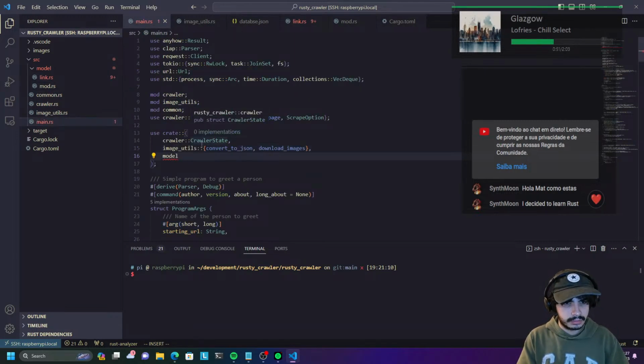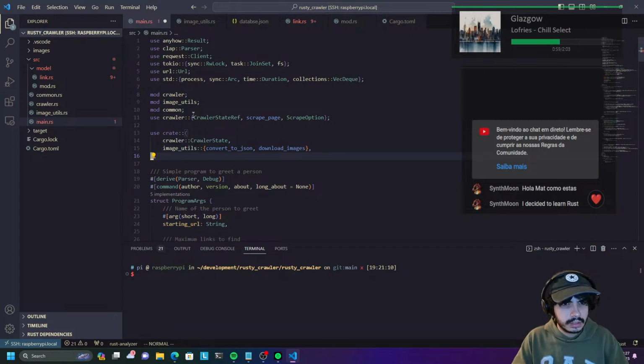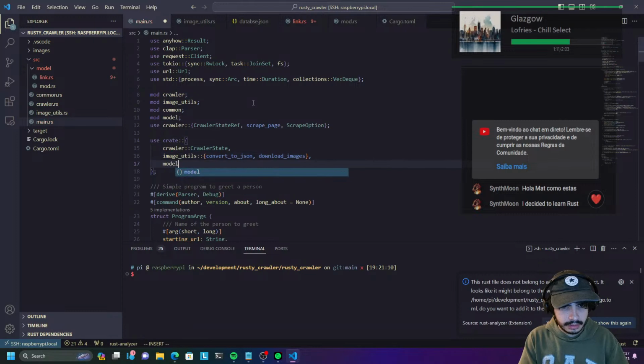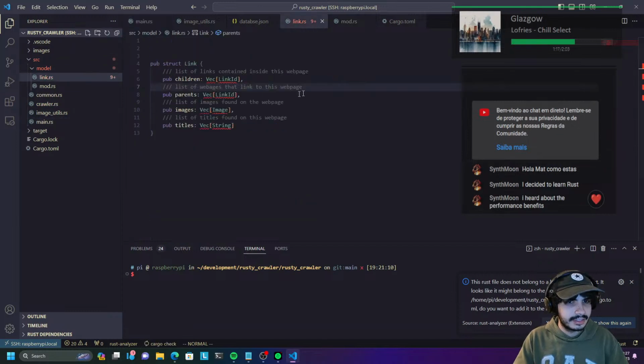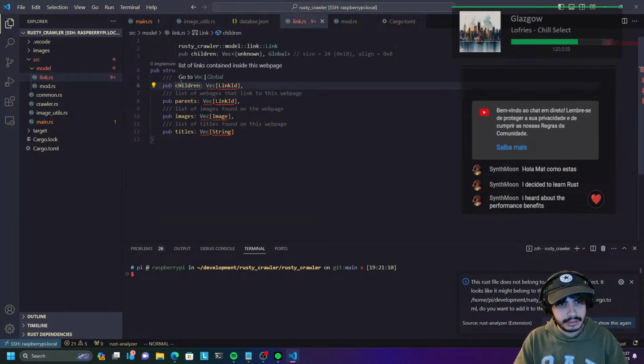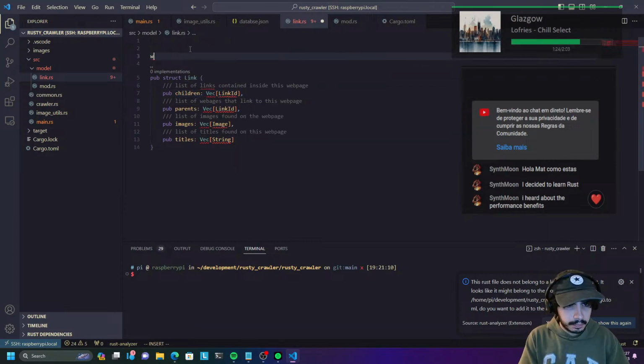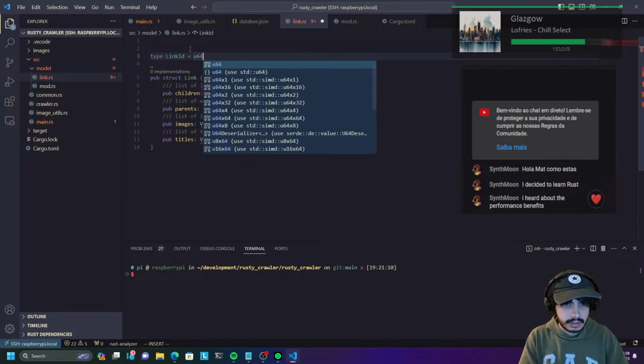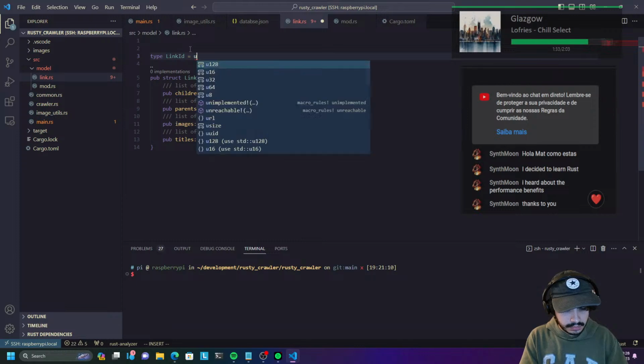So main model. Why is this not working though? It's because I don't have that here, right? It's because I don't have model. But if I did, now we have it. There you go. So we can have that. Now it should not complain about this anymore. Good, because now it's part of the thing. We can do a type here. So link ID, let's say that is just an unsigned 64. Yeah, unsigned 64.